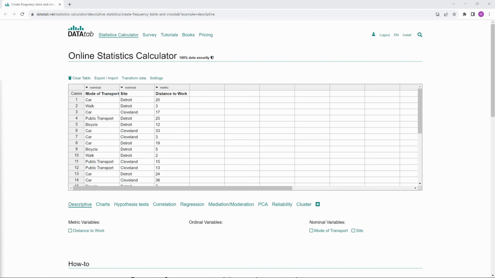To do this, let's simply use datatab.net. If you like, you can load this sample dataset with the link in the video description, or you just copy your own data into this table. Here below you can see the variables distance to work, mode of transport and site. DataTab gives you a hint about the level of measurement, but you can also change it here.